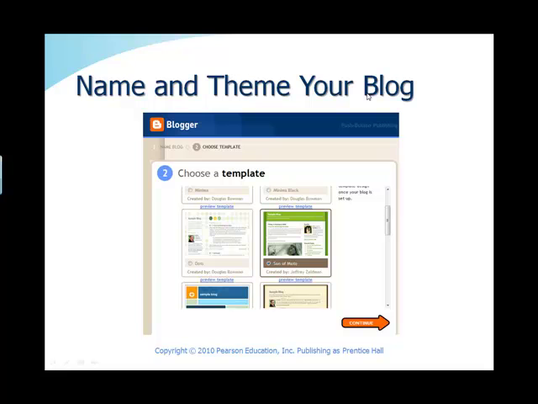To make setting up your blog easier, Google has set up a bunch of theme templates that allow you to pick how your blog is going to look without a whole lot of effort.